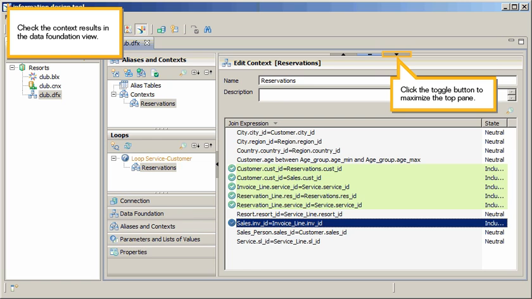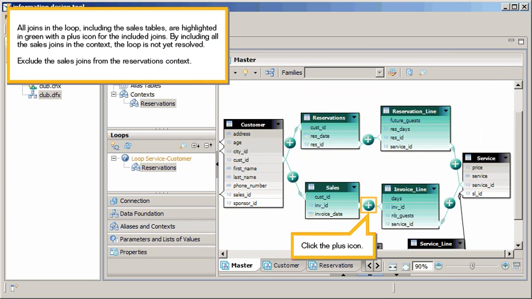Click the toggle button to maximize the top pane. All joins in the loop, including the sales tables, are highlighted in green, with a plus icon for the included joins. By including all the sales joins in the context, the loop is not yet resolved. Exclude the sales joins from the reservations context.